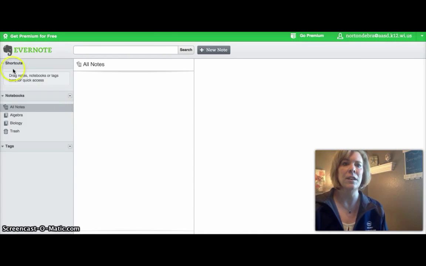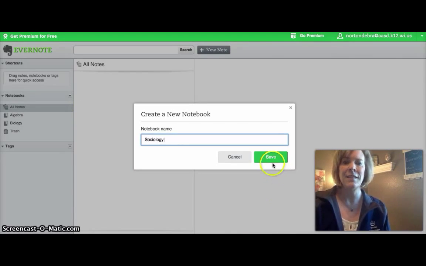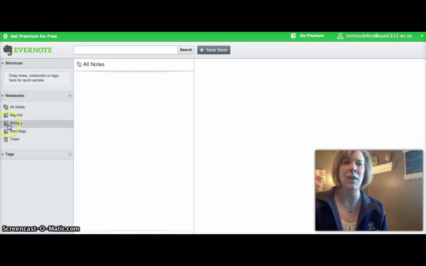All I need to do here is go to my notebooks, and I would click on New Notebook, and then I would name it. Next I hit save, and you can see I now have notebooks for 3 of my classes, and you could do all of your classes over here.